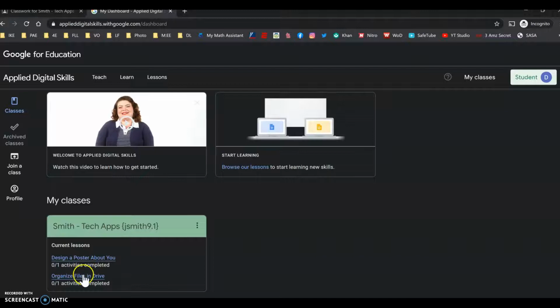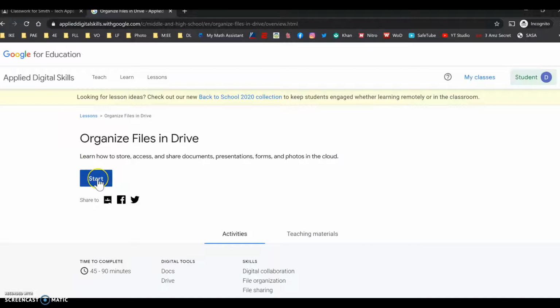Design a poster is what we already did. We're doing organize files in Drive. We're going to click on this link right here. And we're going to press start.